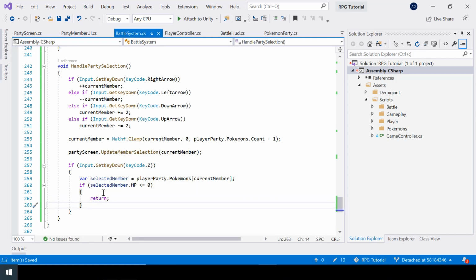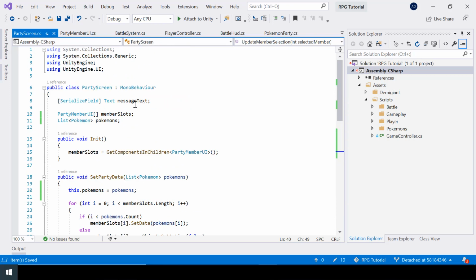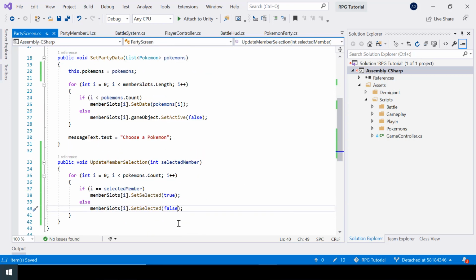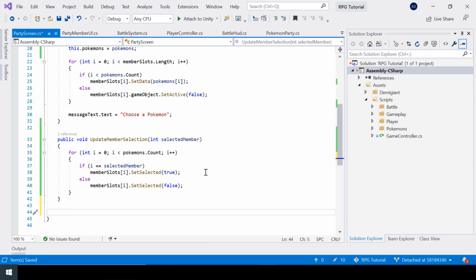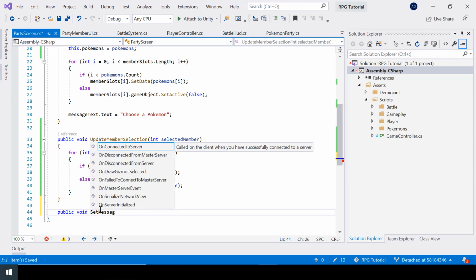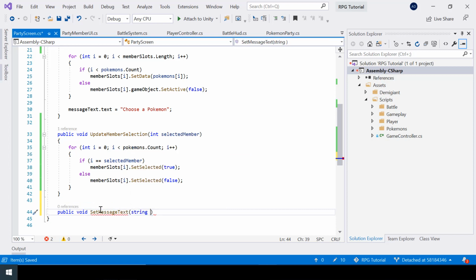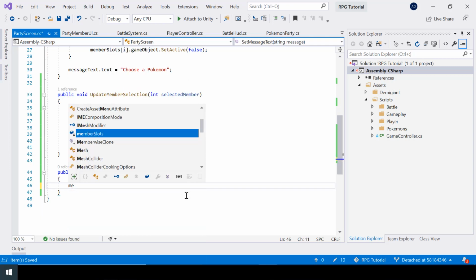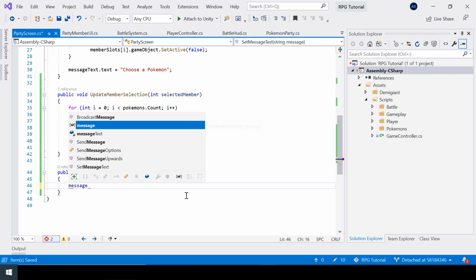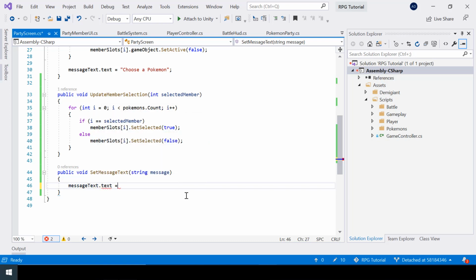And I also want to show a message in our message text. So yeah, we have a message text inside our party screen. So let's create a public function through which we can set its text. So I'll name the function set message text, and it will take a string called message, and I'll just set message text dot text equal to message.